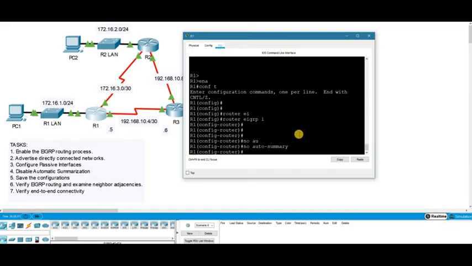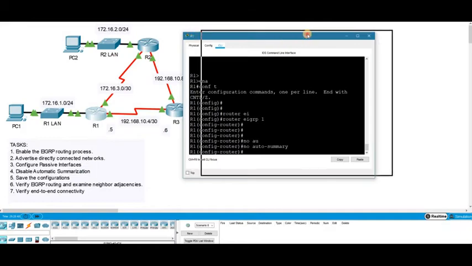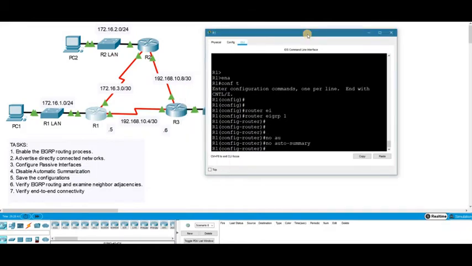Since it has a tendency to automatically summarize routes to their classful networks, we don't want that. It actually reduces the amount of routing information in the routing table, but it's still better if we disable auto-summarization so that networks can be advertised as they are. Whatever network you declare, especially in a discontiguous network, can be advertised as is. That's why we disable the auto-summary feature. So that's what we do here in R1.